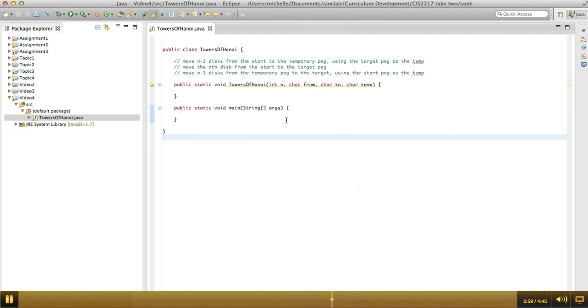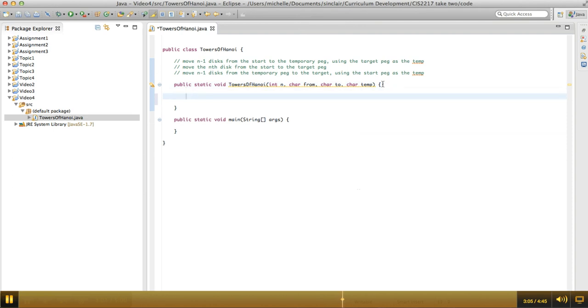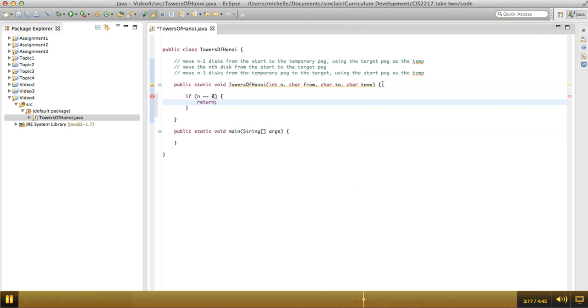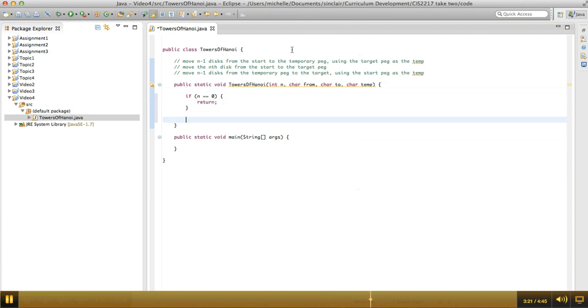So when we develop a recursive solution to a problem, we need to think of the base case, which is the very simplest case. I would argue that the simplest case here is when there are no disks, when n is 0. So if n equals 0, there are no disks, we're just done. So we're just going to return because there's no work to do. Otherwise, we're going to follow this basic algorithm, right?